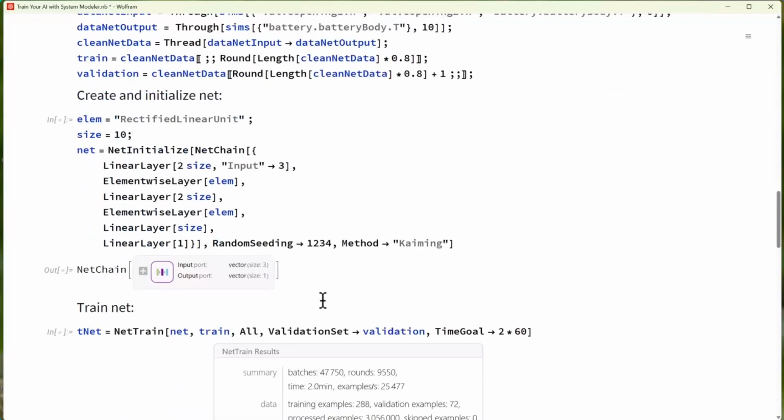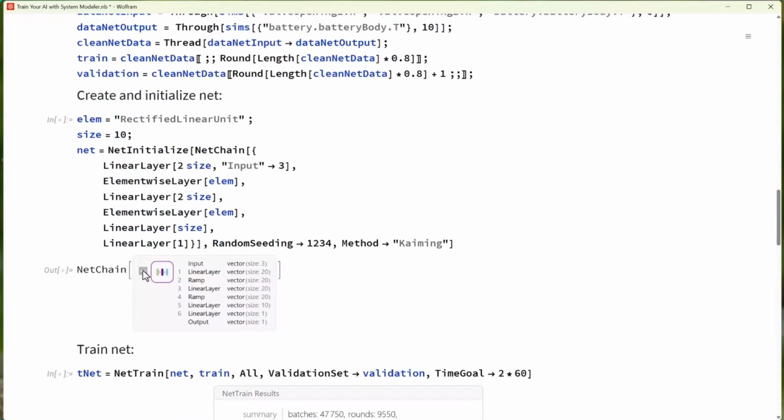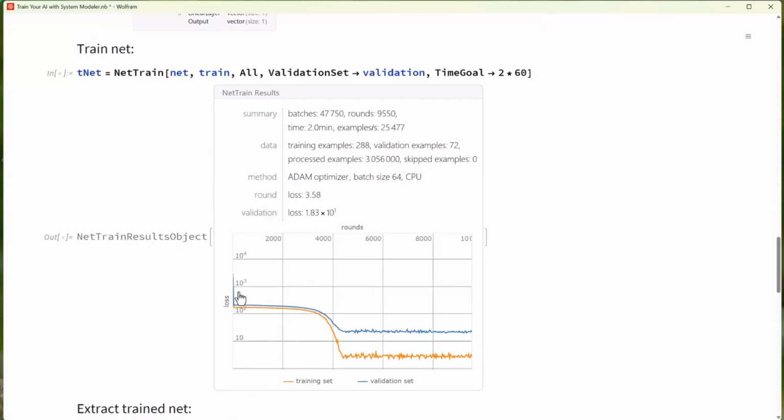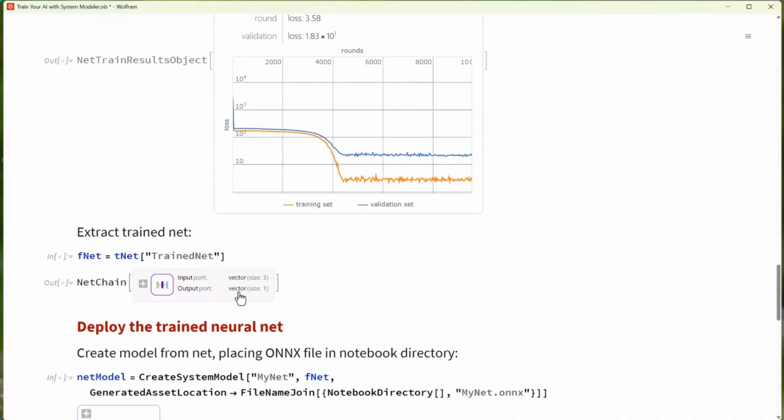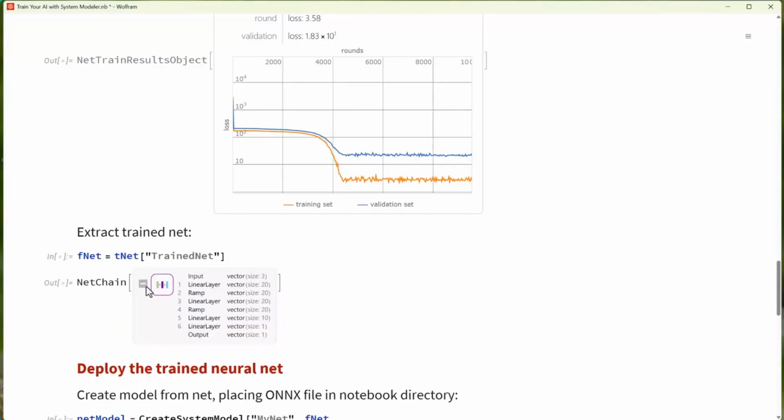We can then create our custom neural net and then train using NetTrain in Wolfram Language. After training, we get a neural net that takes three inputs: two valve positions and current battery temperature, and outputs the predicted battery temperature 100 seconds later.